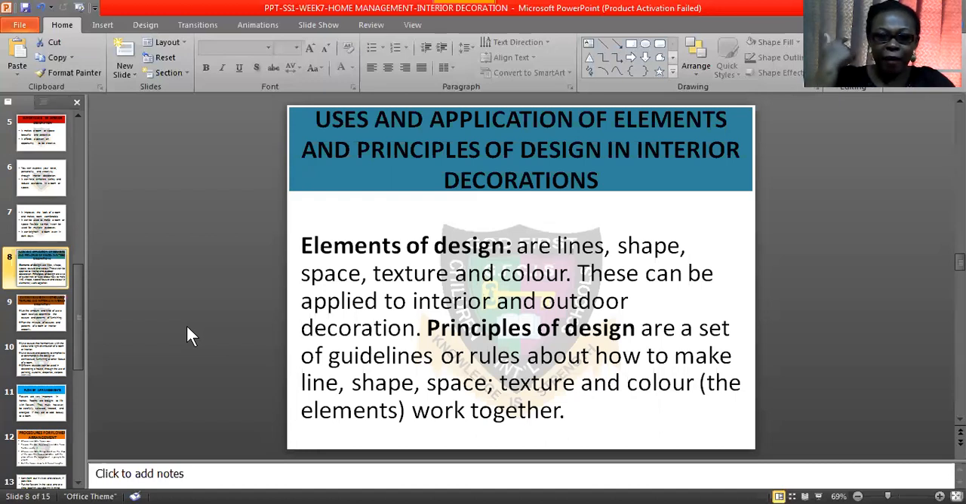You can see my background. Are you seeing the texture there? Can you see the design there? It is an element of design. You can see one looking brown, the other one looking red. It is an element of design.